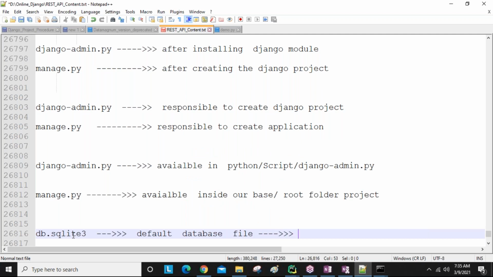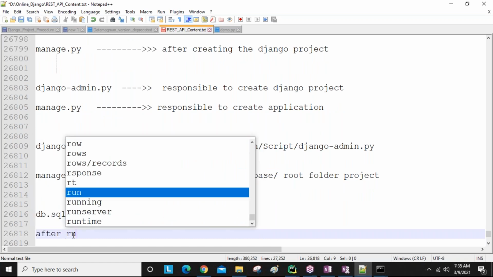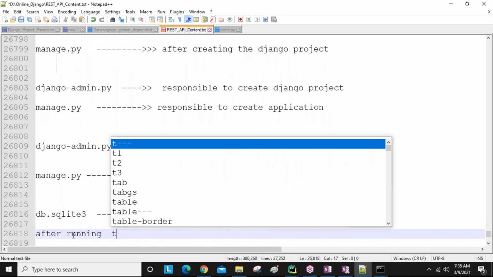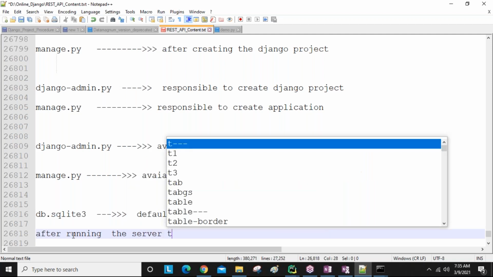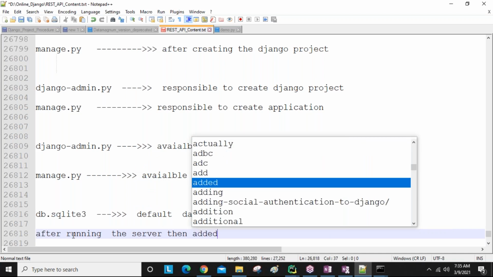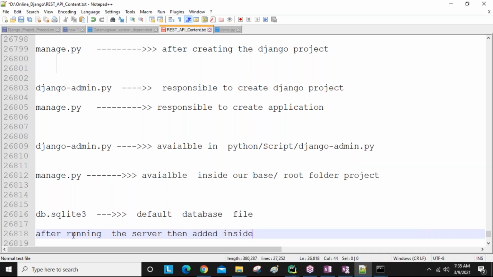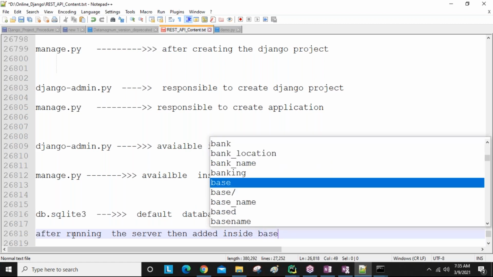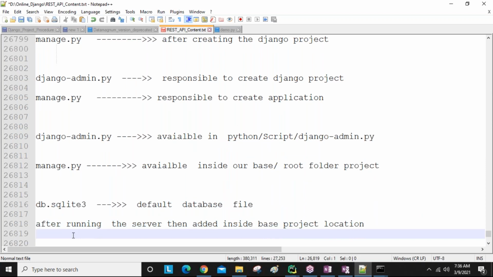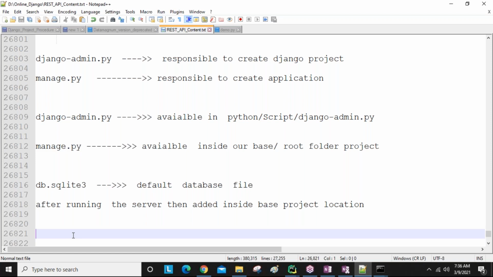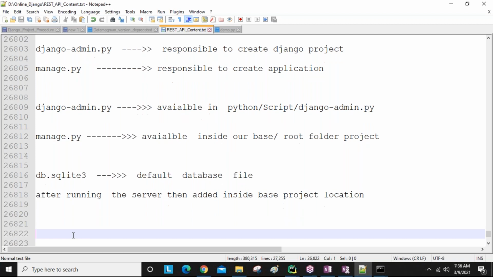It comes after running the server, and is then added inside the base project location. Okay guys, all of you following? All these points are basic knowledge, guys. So far these things are enough.